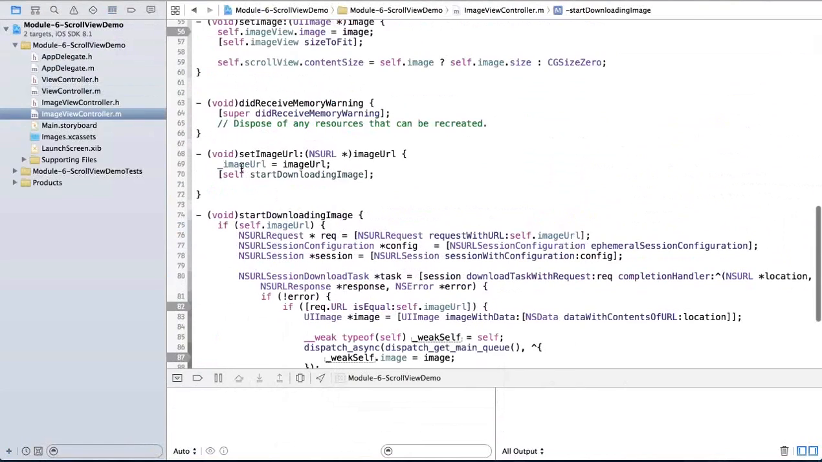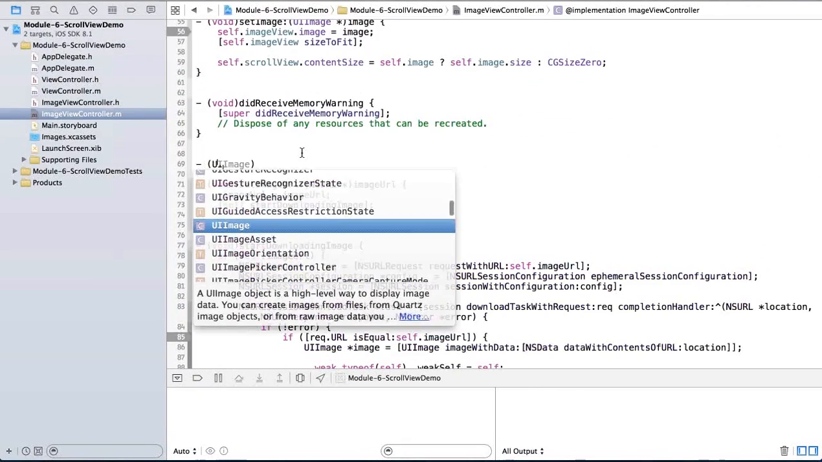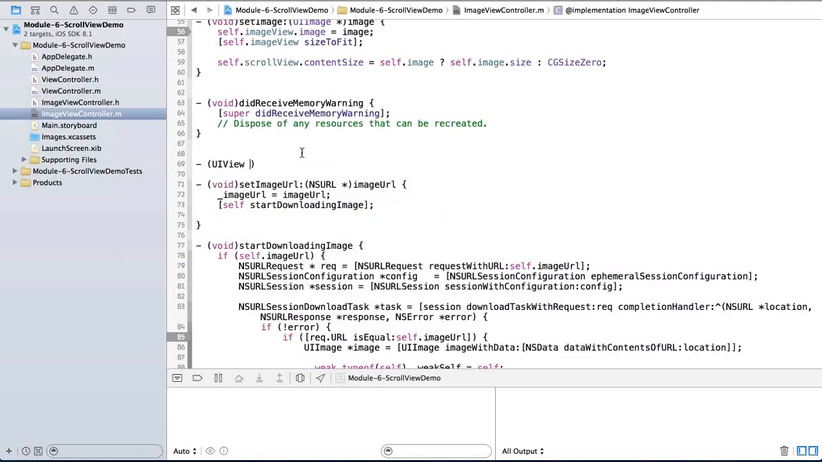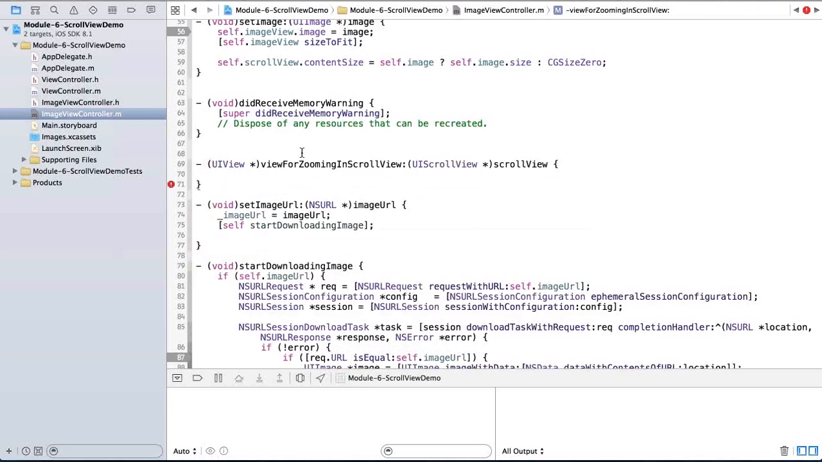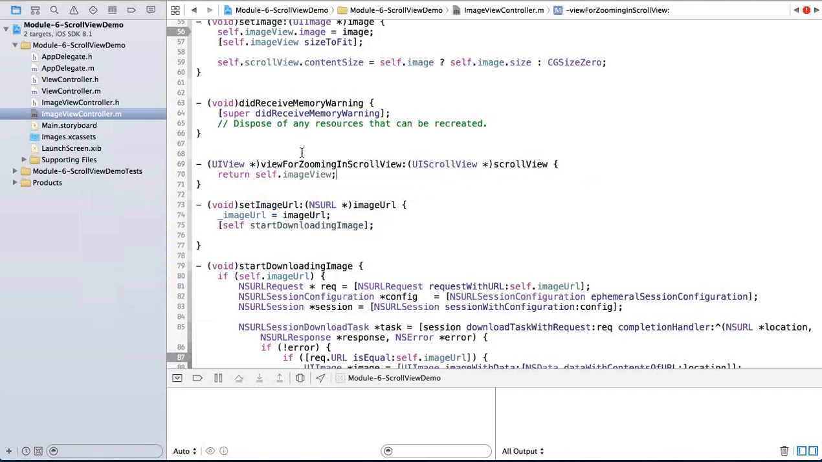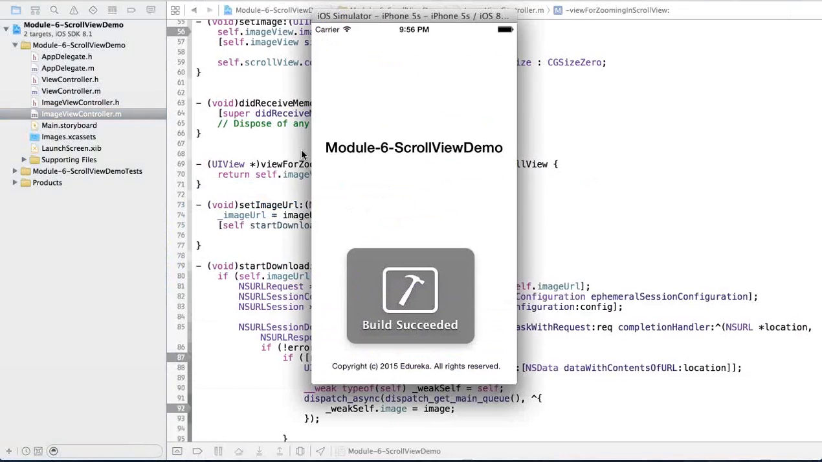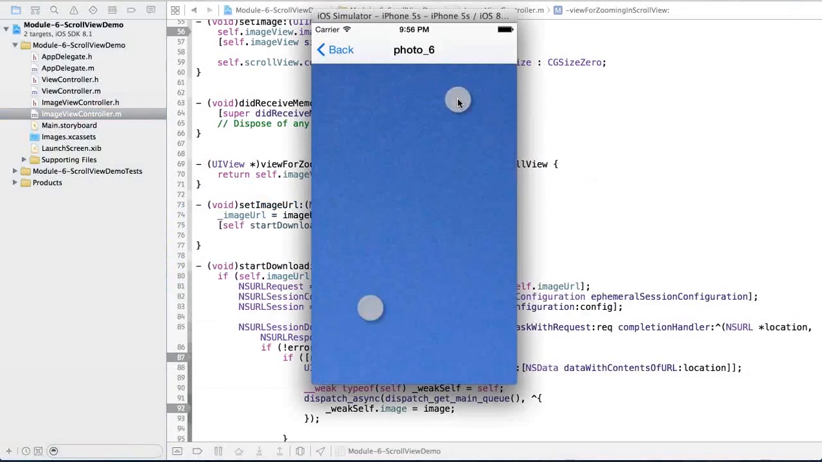Because we did not implement the delegate method which returns the view which should be zoomed in or zoomed out. The view for zooming is the scroll view, and say return self dot image view. Now if you run it, you can use it for zooming now.